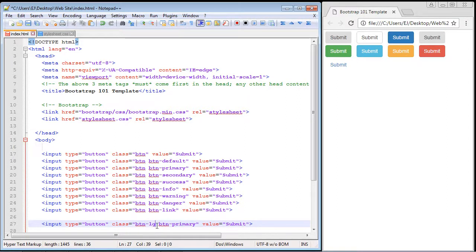Now, if you wanted a smaller button, you would just put SM here instead of LG, but we're going to go ahead and create a larger button. So let's see what we get here. Let's refresh our page. And there you can see, look, we've got a larger primary button.